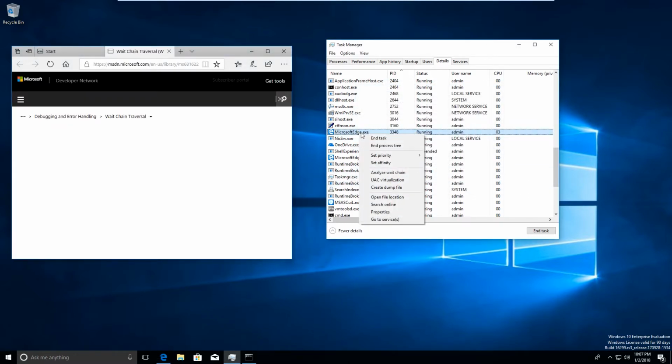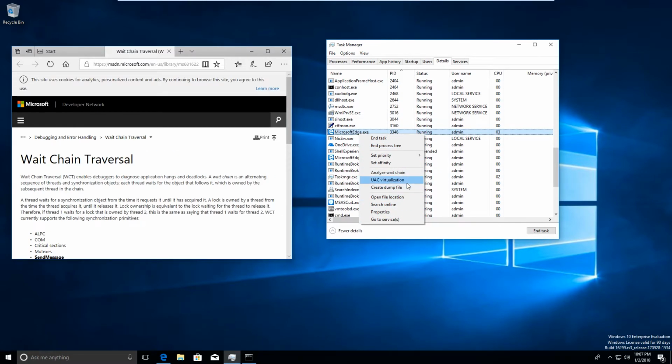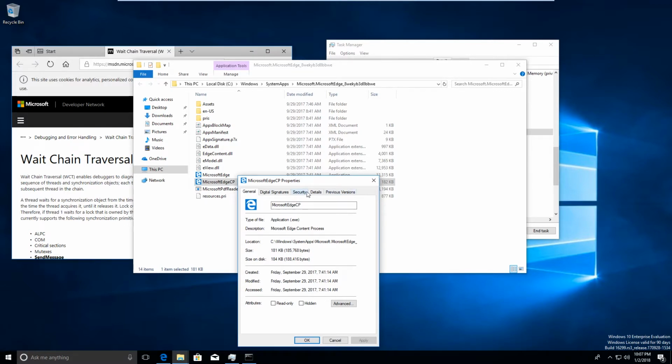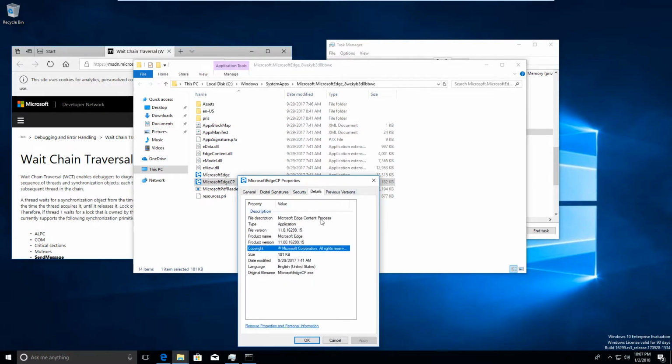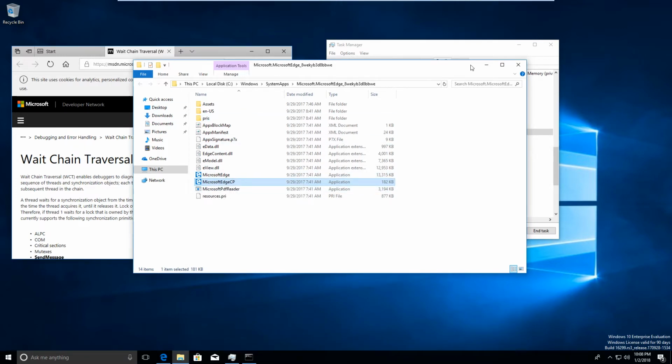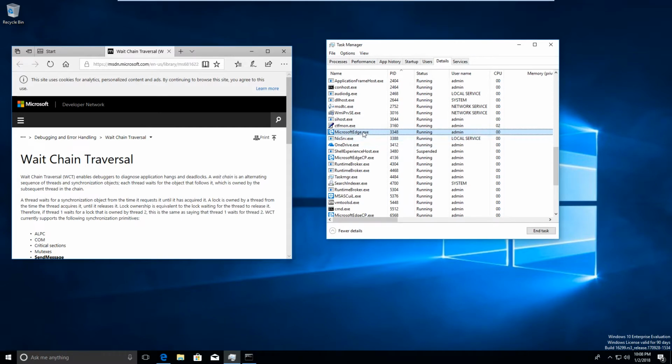Okay, so you can also do a couple other things here. You can open the file location. Where is it located? Oh, look, Microsoft Edge right there. Oh, it looks like Microsoft Edge CP might actually be another application that runs, which is a content process. So these are probably the individual tabs and other data that it's using. But anyway, we found the file. And so we're going to take a look at some other things.